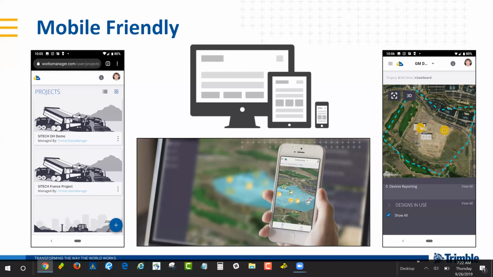We have come out with a very nice mobile-friendly version of Works Manager, so it's built in a responsive layout way, so it shows up nicely on desktop, tablets, and mobile devices. So I encourage everybody to bookmark this on their home screen and jump onto the mobile device. It's really nice to be able to change a password or do something like that on your phone without having to break out your laptop like you used to have to do with Trimble Connected Community.